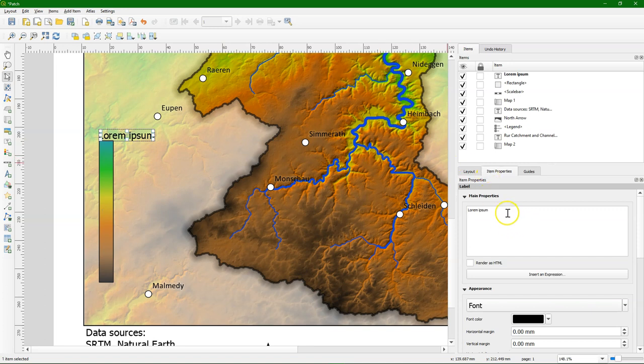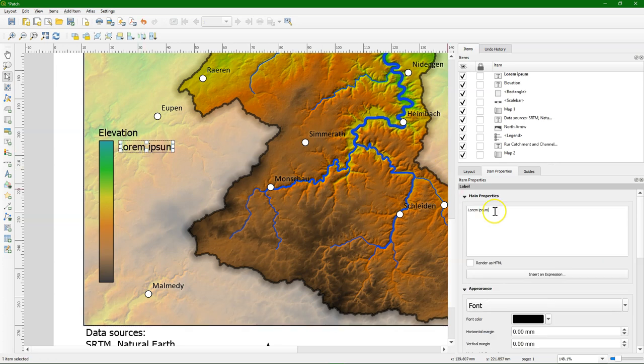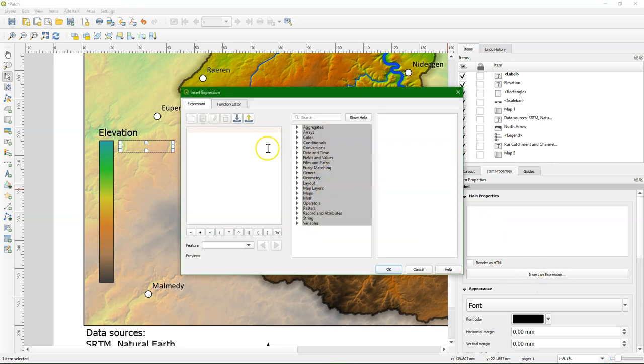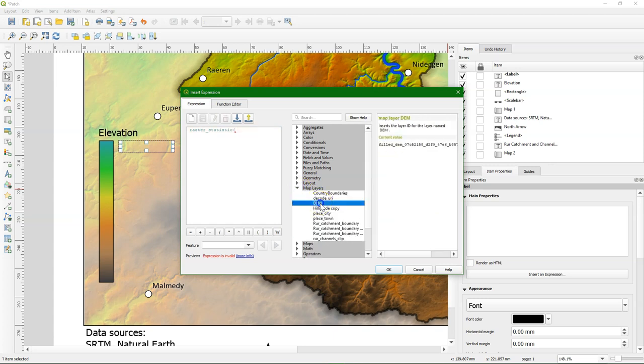First, it needs to be clear that this is the elevation. So I type elevation. And now let's add the minimum and maximum value to the right of the ramp. And we're going to get that from the raster statistics. So under rasters, you find raster statistic, and that's the function that we're going to use. And under map layers, you can find the DEM.